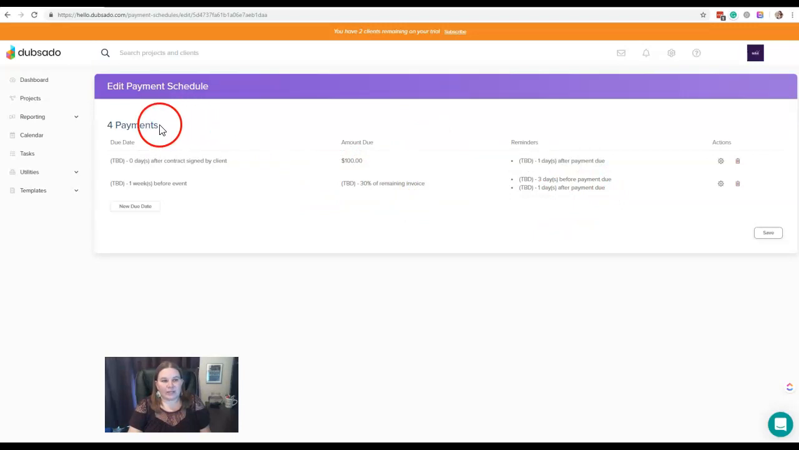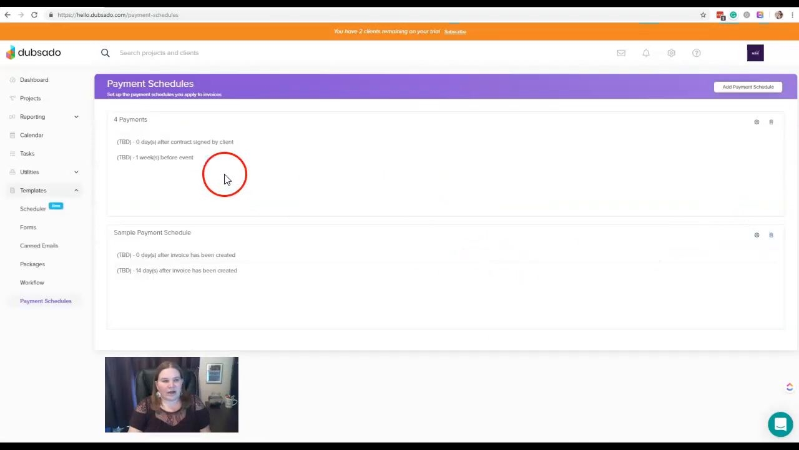All right. I know we said this is going to be 4 payments, but I'm just going to leave it as 2 for now and save the changes. And now you can see that it's available here. And as you set up new invoices or proposals, you'll be able to select this as the payment schedule for that invoice and use that moving forward with your templates.